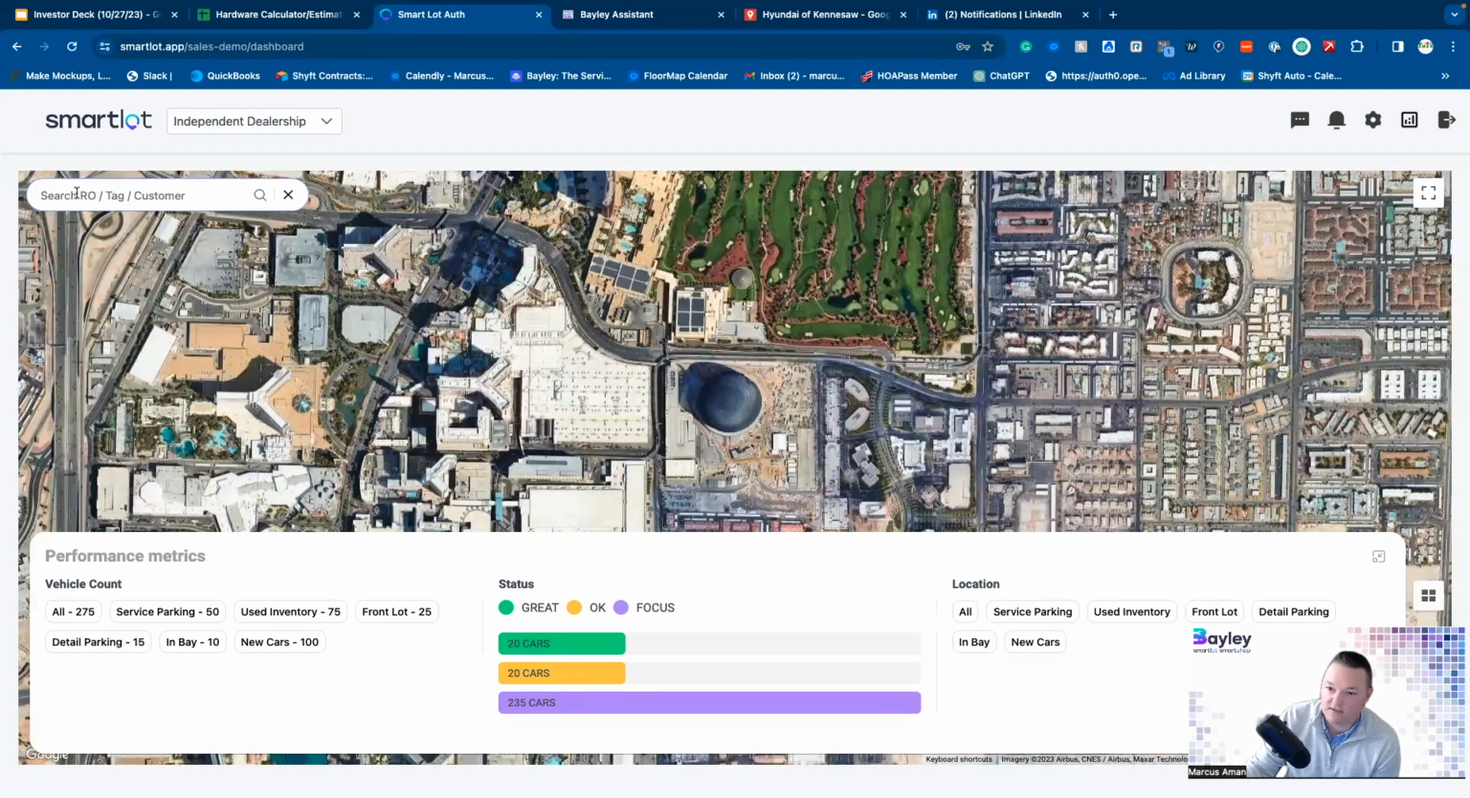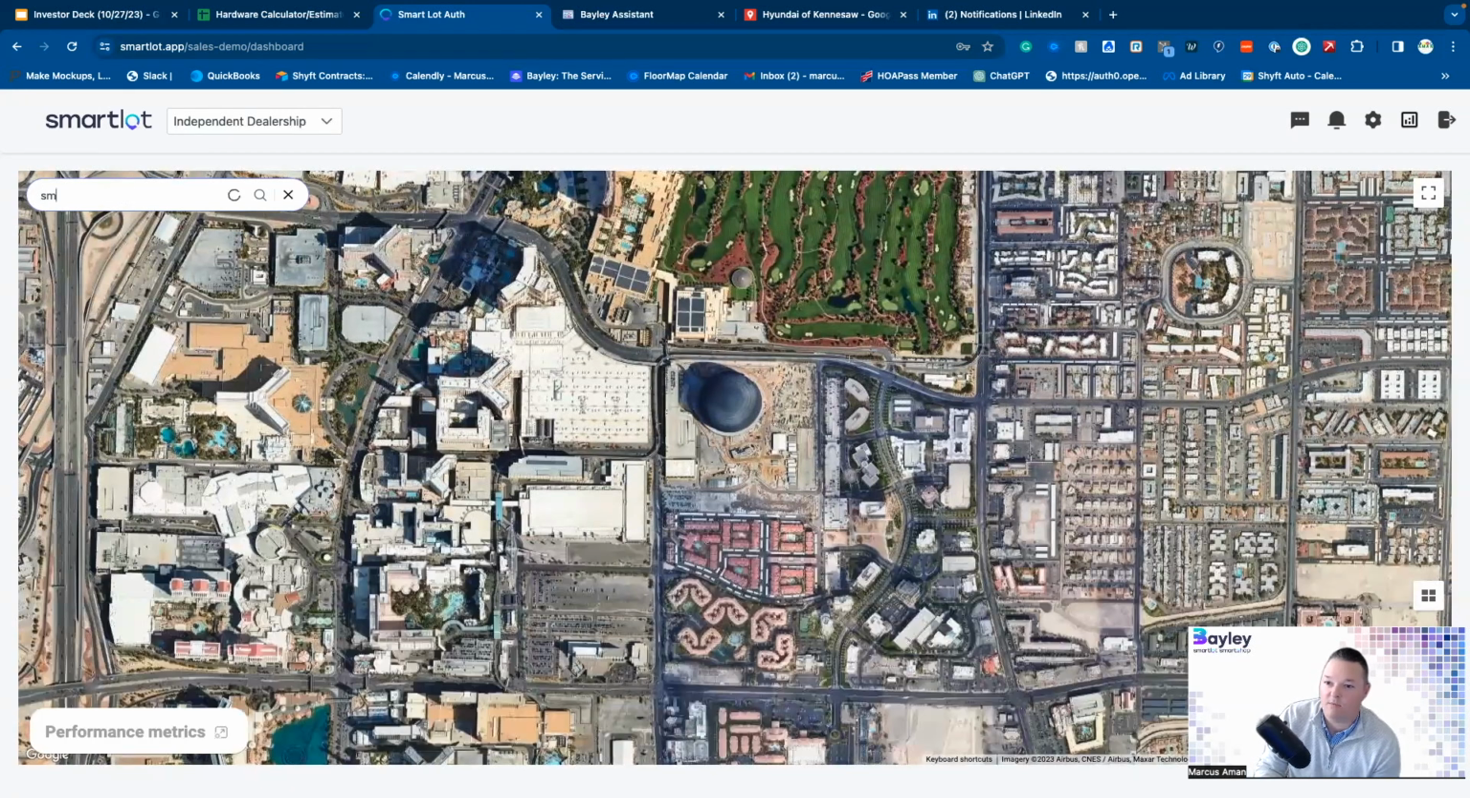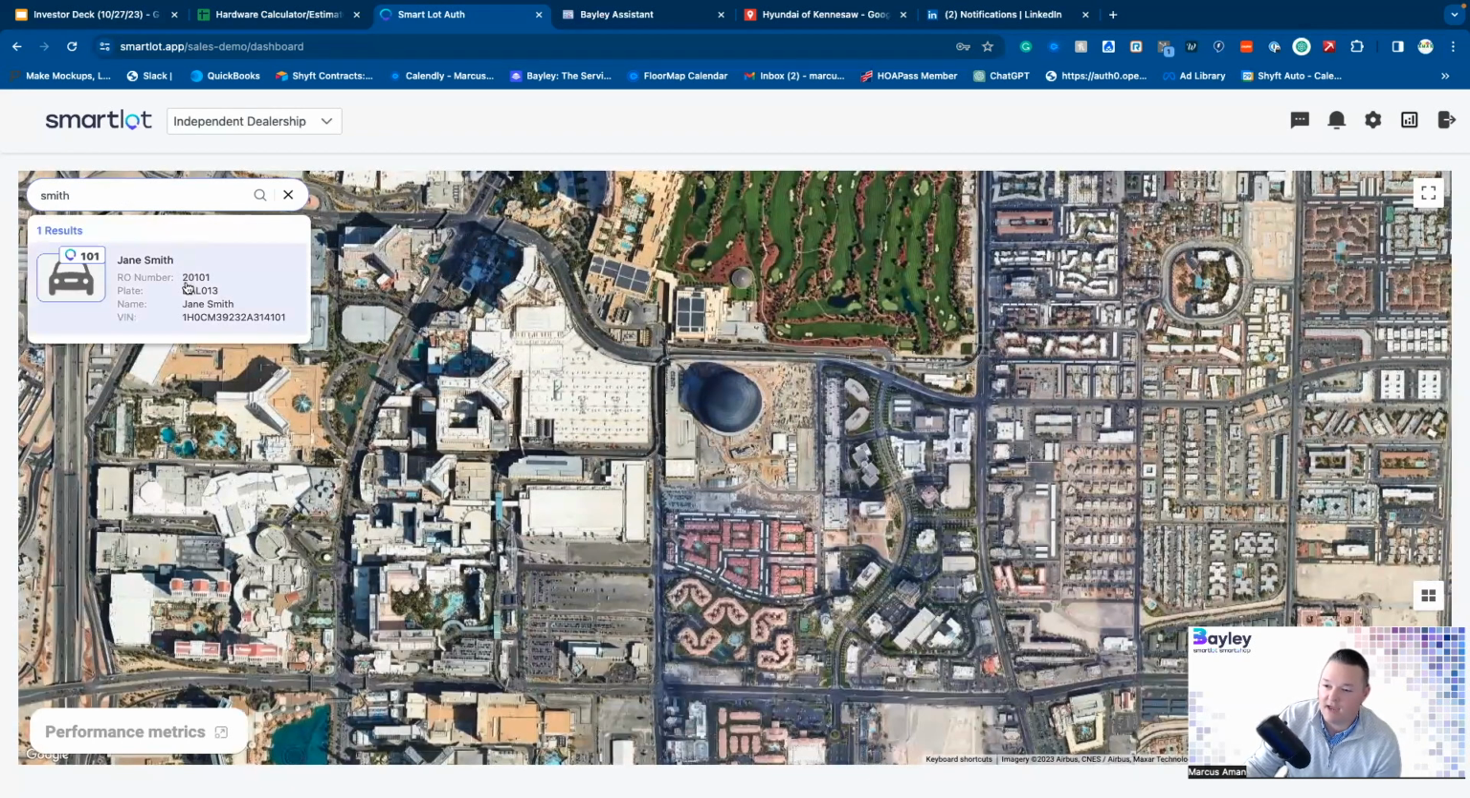The first thing you're going to see is the search box. In this search box, you can type in a repair order number, a stock number, a tag number, or even a customer name. So we're going to go with a customer name, and we're going to type in Smith as the last name, Jane Smith. That's my customer in service. I need to know where that car and that key is. So I'm just going to click it.